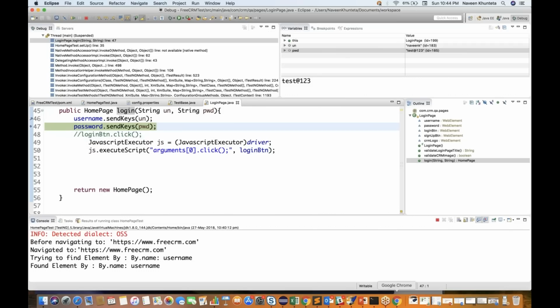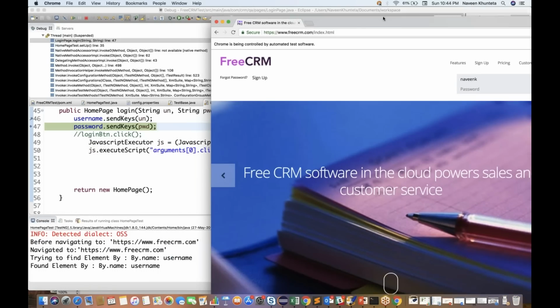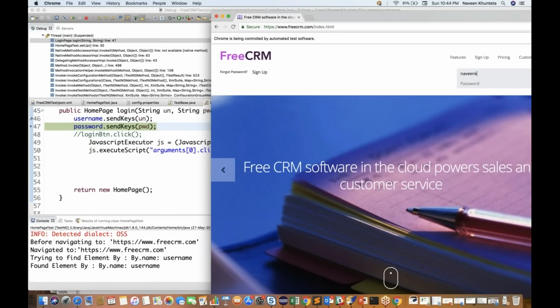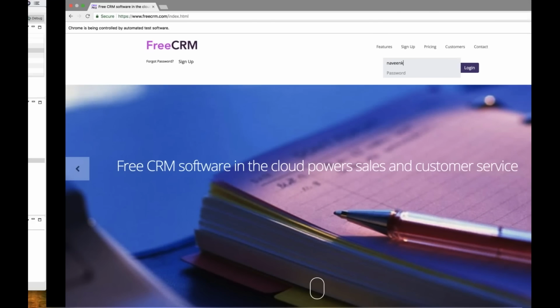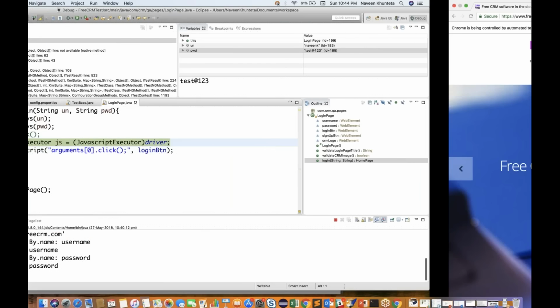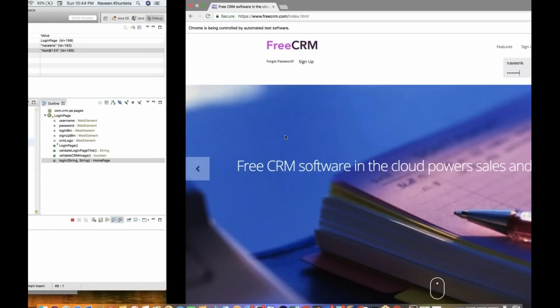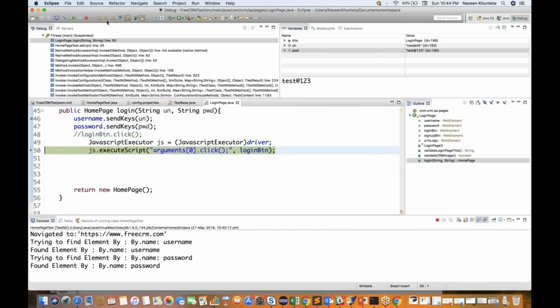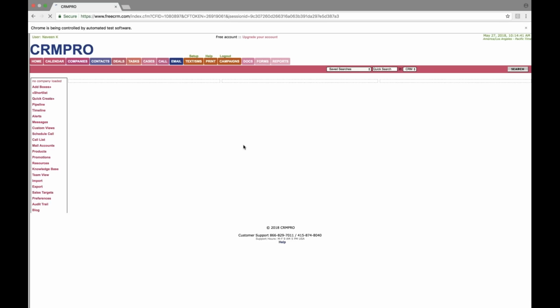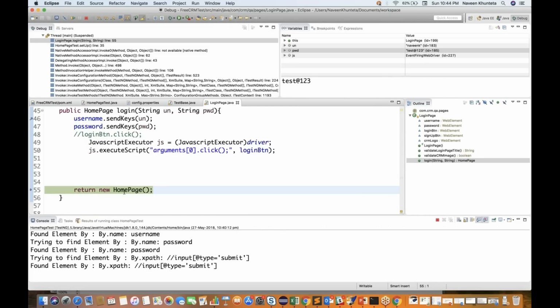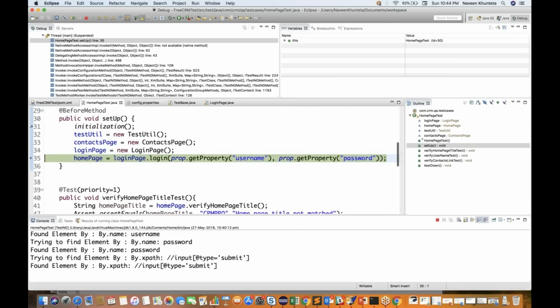You can see over here. See, it's entering Naveen K and the password is, let's maximize it like this, Naveen K, and see the password got entered, and then it should click on login button. See, it's clicking on login button and coming on the home page. So that is also fine, and it's returning home page object. So I'll press F6. So till here, this execution is done.